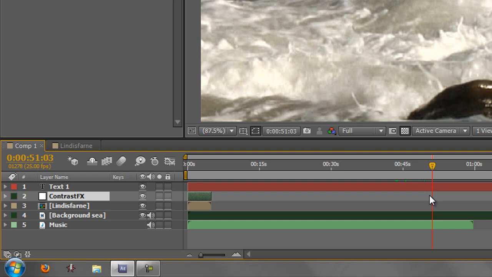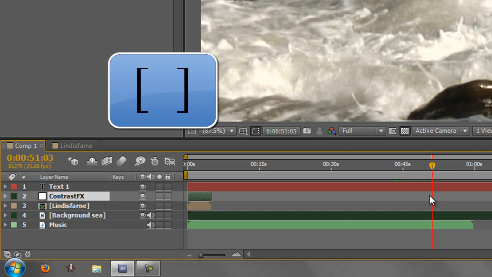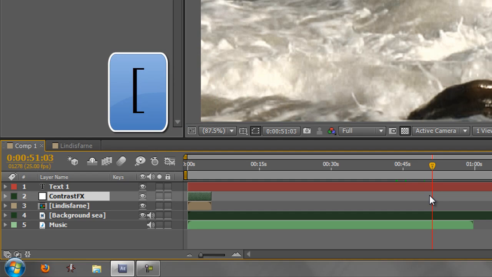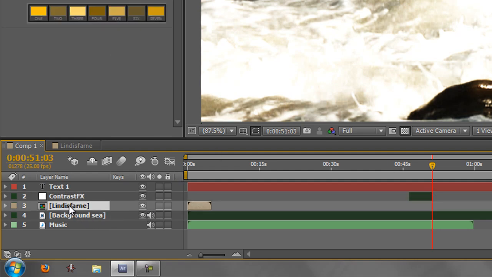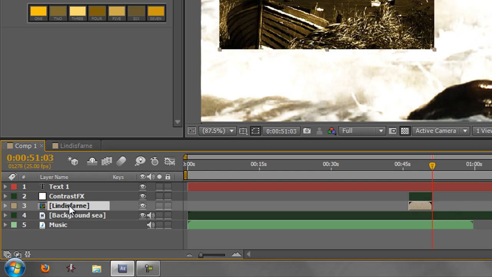Well, you know the square bracket keys, which are next to the P key. So you don't hit shift, you just hit the square bracket key next to the P. If you hit that, it takes the endpoint of your layer to the current time indicator. If I was to hit the other square bracket next to that one, it would take the outpoint of my layer to my current time indicator. So if I go to the one underneath where it says Lindisfarne, select the layer, first square bracket, the endpoint to the current time indicator, the other square bracket, the outpoint to the current time indicator.